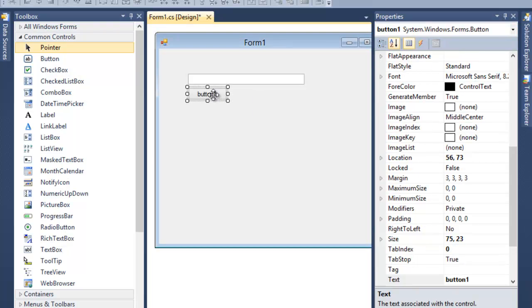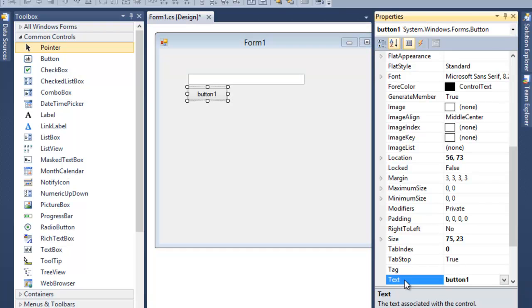If I click on the button, there's a default property associated with this properties box, and it's always the one that the properties box will automatically take focus to. In this case, it's the text property for this button. So I'm going to change the text to say click me, which will then change the text of the button to also say click me.